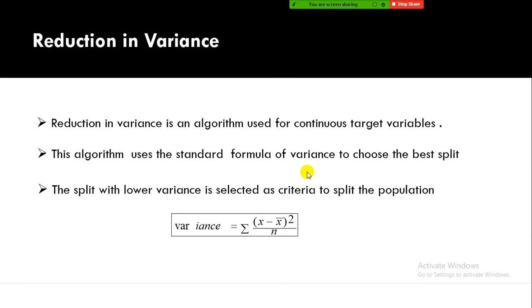We know very well variance, we discussed as part of descriptive statistics. The actual value minus the mean of this value, right? The x minus x bar whole square divided by n. This is what variance is. If we take the square root on this, that is nothing but standard deviation. The reduction in variance is used for continuous target variable, to solve the regression problem. This is used in the case of random forest. We'll discuss random forest also a little later.